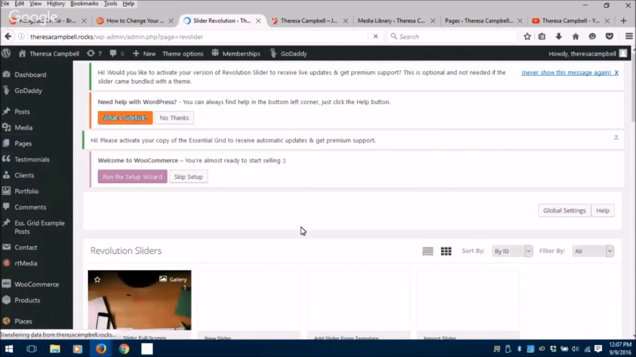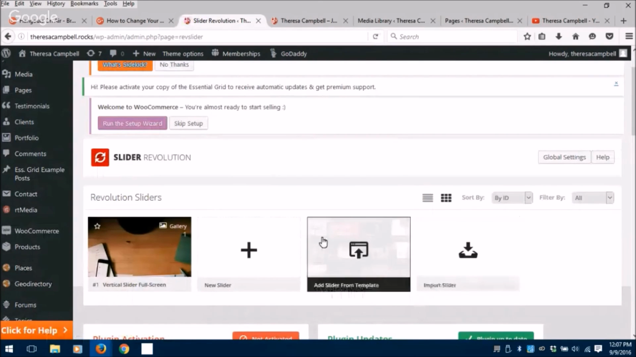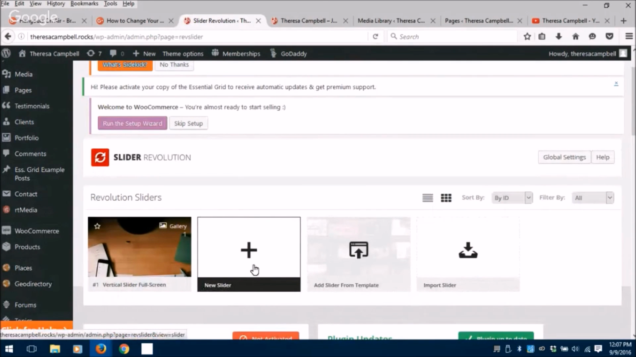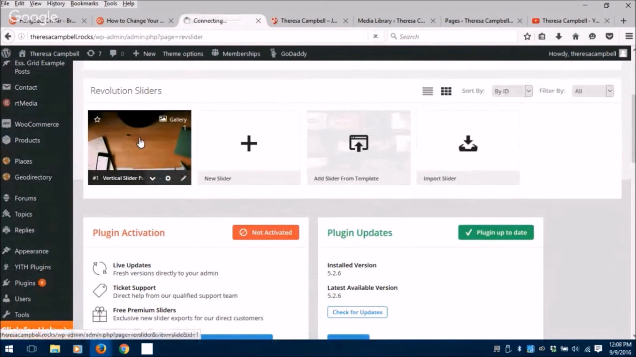And now this brings you to what is called a gallery for all of the sliders that you have on your site. And you can use sliders on any page of your site, right? So for this purpose, we're going to keep it simple and just change that image. Basically, you just click it, see where the hand is, click.